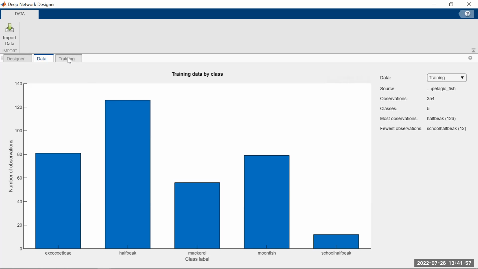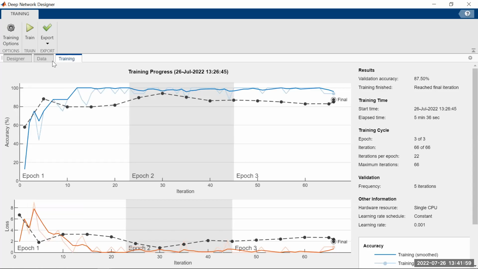After that, we change to training. This chart is already run because it took about 20 minutes. It's so long, so I pre-ran it for you.